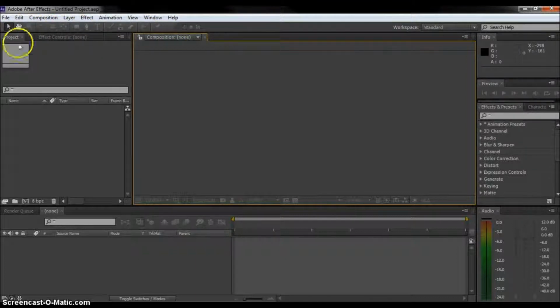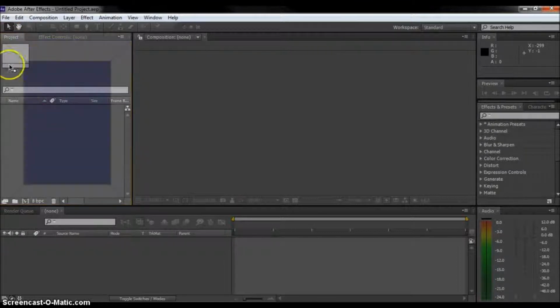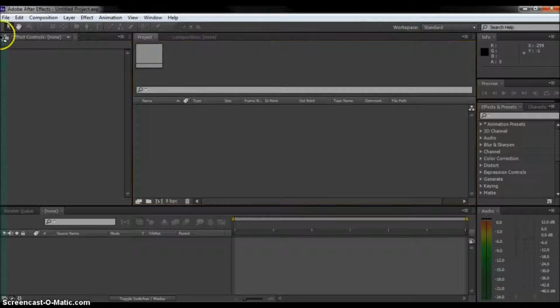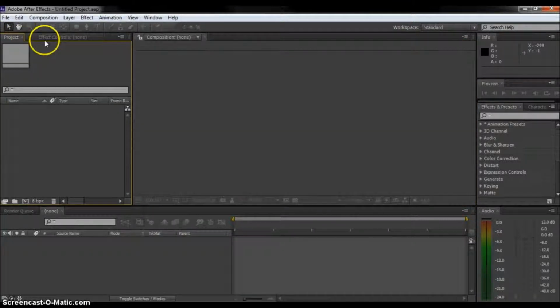These are all very useful for different things. I mainly use the selection, hand, zoom, rotation, rectangle, pen, and text. It's not that many. Okay, down here we have our project tab. Over here you can change the tabs. You can move them around. We're not going to. If you want, you can move your project tab over there. Best to keep it over here though.